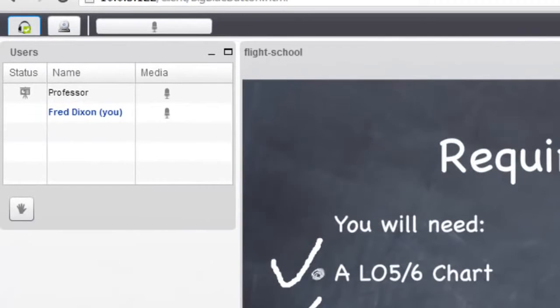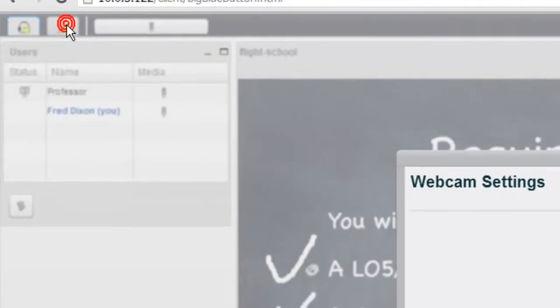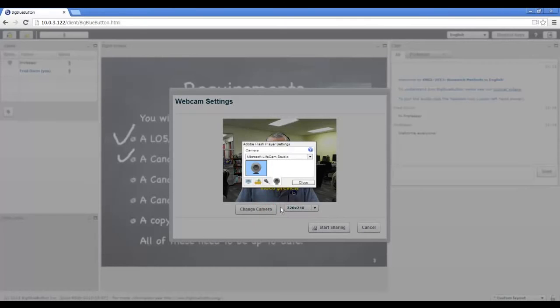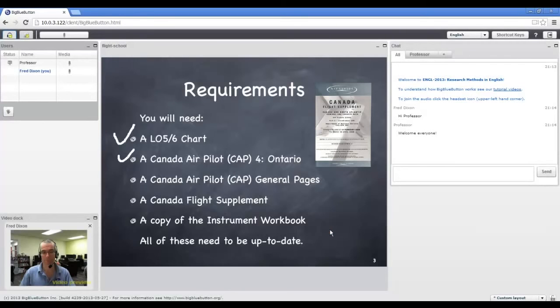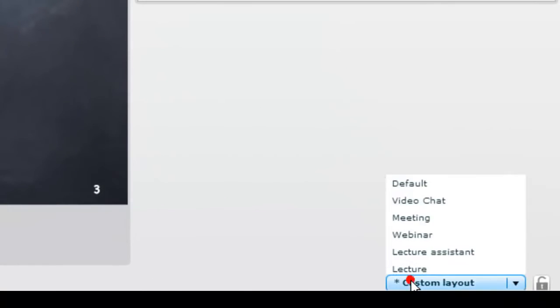In some sessions, you may also want to share your webcam as well. You can do so by clicking the Share My Camera icon in the upper left-hand corner. And you'll have the ability to choose which web camera. Normally Flash will pick your default web camera, so there's nothing you need to change. Just click Start Sharing, and your web camera will appear in the lower left-hand corner. As others share their webcam, it also appears in the video dock area. So here I'm kind of cheating. I'm just using the laptop next to me to share my webcam as well.